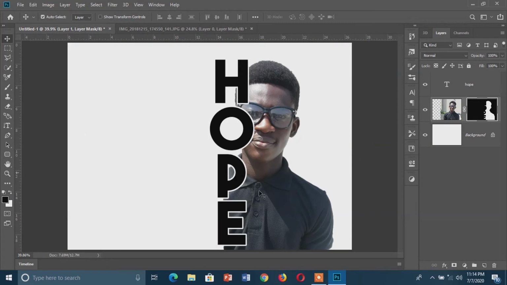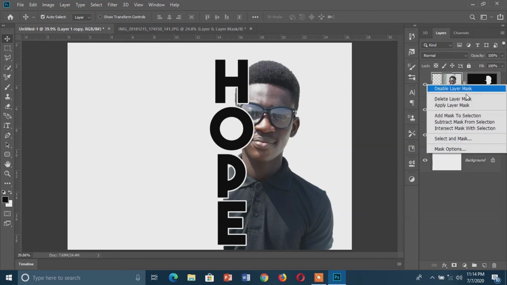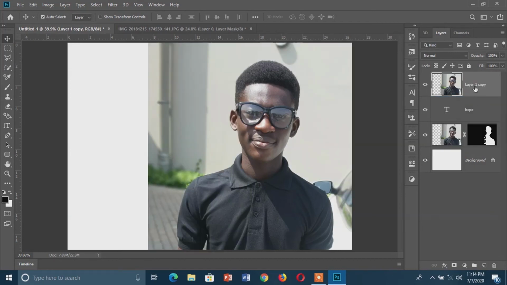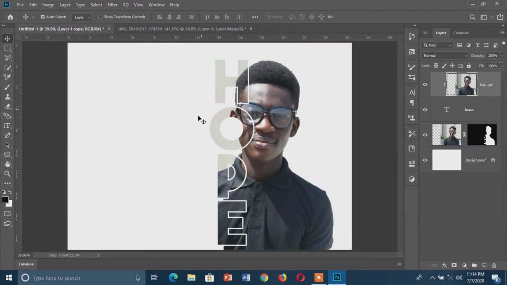So guys, this is what I have now. So the next thing I'm going to do is duplicate my layer. I'm going to duplicate my layer using the shortcut key Ctrl+J, then drag the layer above, then right click on your layer mask, then delete layer mask, right click again, then create clipping mask. So guys, this is the effect I'm having today.